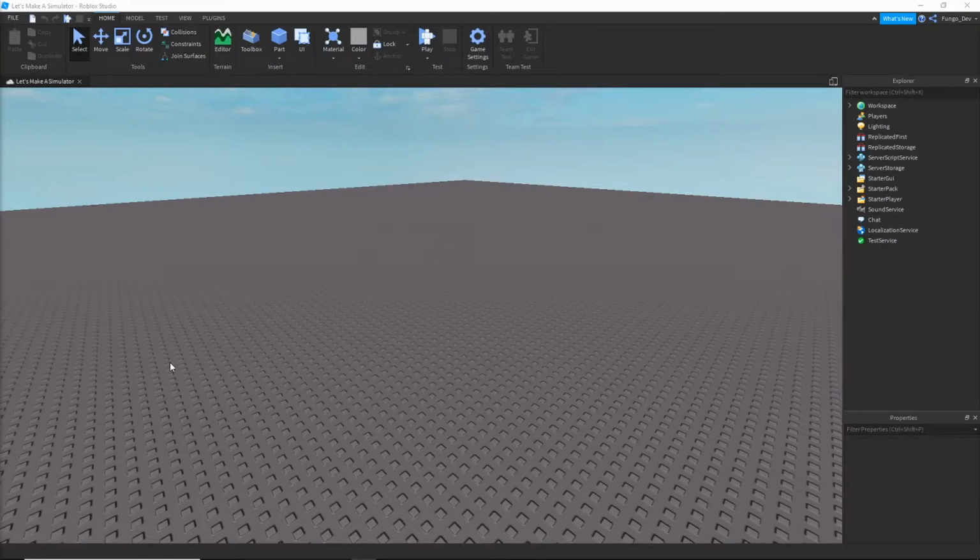Alright, hello everyone, welcome back to another video. This is part 2 of the Let's Make a Simulator series, and in this part we're going to be adding a sell ring so players will be able to sell the donuts they are in, and we will also be adding the design, the GUI. We will actually be scripting the GUI in the next part.